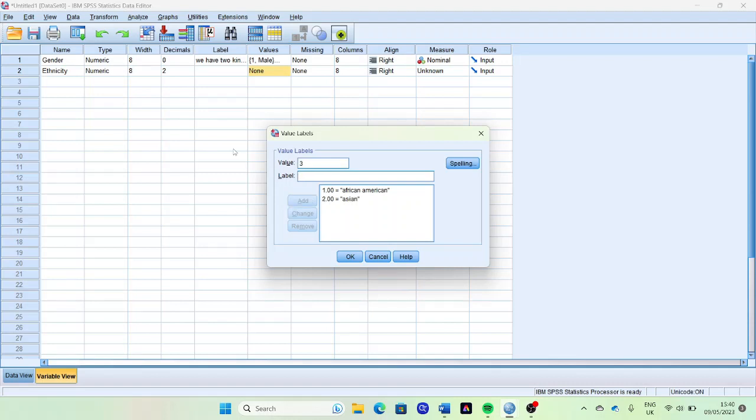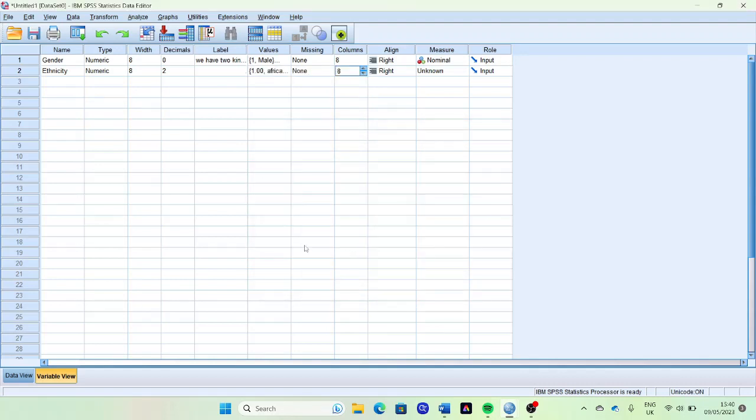Three stands for, it depends upon your priority; you can give different numbers. If you want, you can give 10, 11, 12. Then we have African, then we have Caucasian, and then 5 stands for other ethnicity. Let's say other. And you will change this option, Measure, into nominal, because it is nominal.